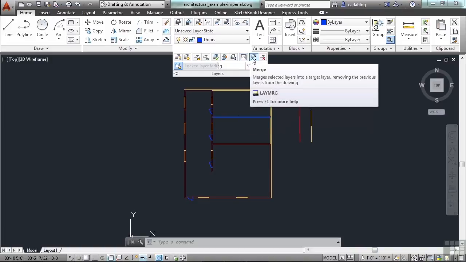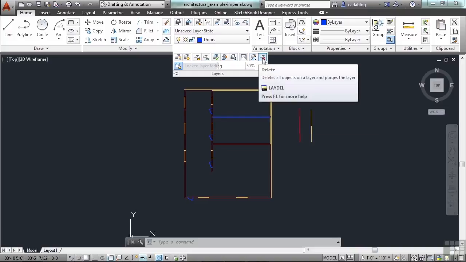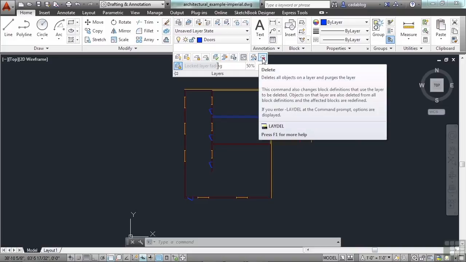The merge will just select layers, put them onto one target layer. It'll remove all the other layers from the drawing, so it cleans it up. And this is one thing that you can use if you get drawings that are very old from someone else who didn't have very good standards on their layer management styles. Put them all in one place, and then you can sort it out. It might make things a bit easier. Now, if you have a layer that's not being used, you can delete the layer here.